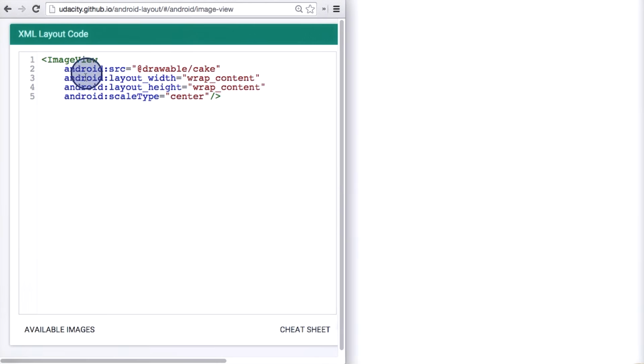We played around a little bit with TextView, and the other view we want to learn about now to make our birthday card is the ImageView. Now here's the XML for ImageView. Let's look at the lines one at a time.